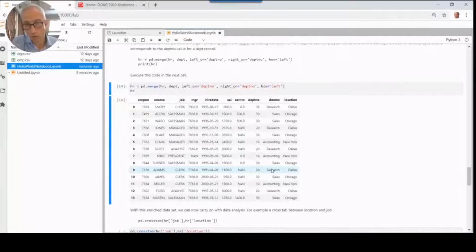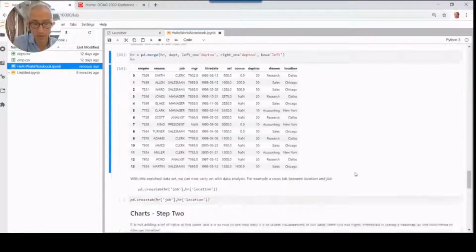As you probably know, when we do data analysis, we don't care about normalization. In fact, we do the opposite of normalization on our data.